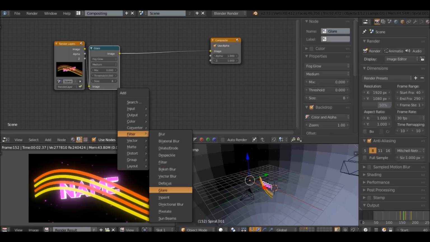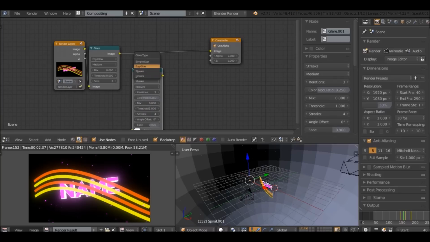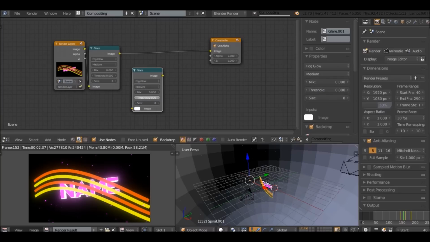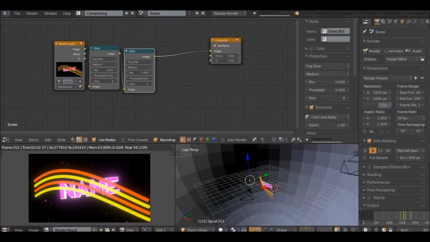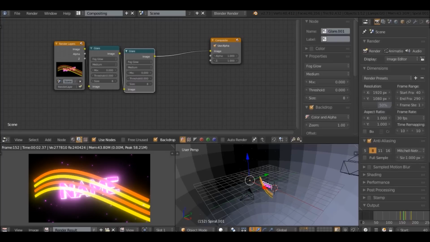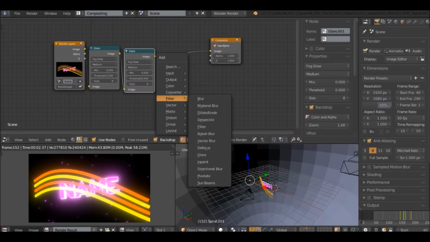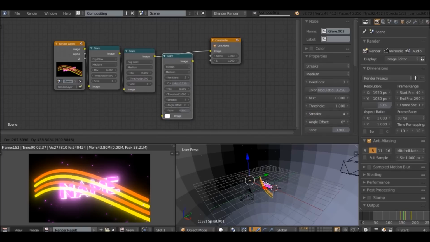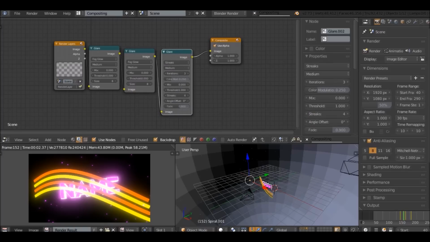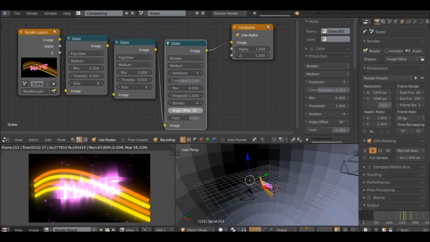Shift A. I don't like how much glow. There's not enough glow. Add another fog glow, turn it all the way down. Just stick that up there. Now it looks nice and bright. We want to do Shift A again for another glare. You just want streaks. Streaks can take a while to render.